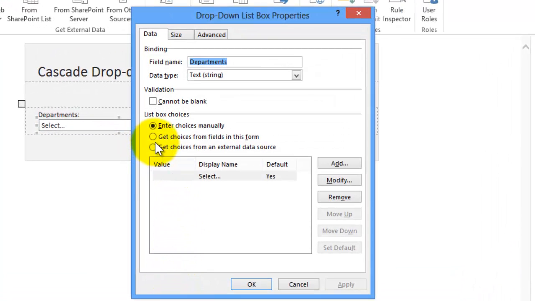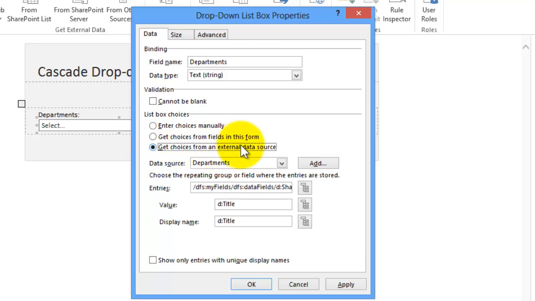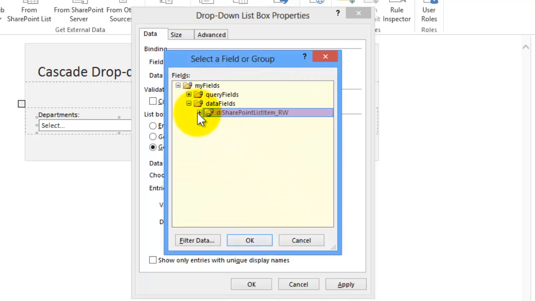And what I'm going to do is get the choices from an external data source, which I've already created. So there they are in this drop-down menu here. I'll just pick the correct one, which for this side is the departments. I don't need to worry about the entries, but just to show you, this is saying where the location starts, where it's grabbing the data from. It's basically going into this SharePoint list item, and that's where all the content inside is.